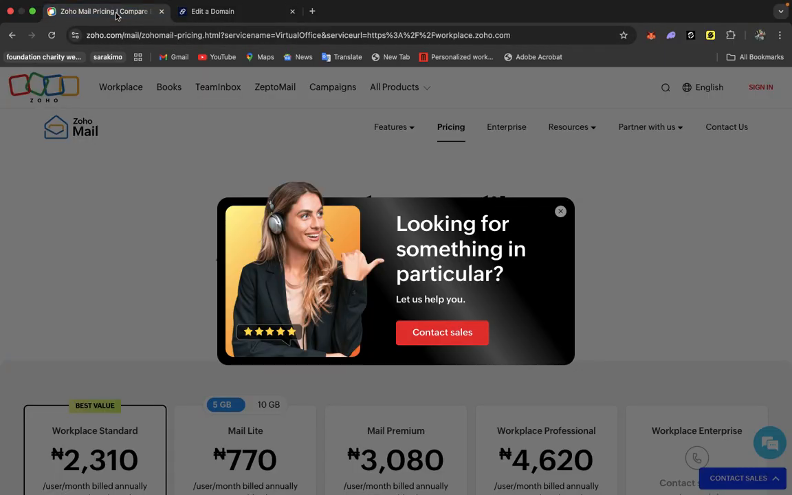With Zoho Mail, you can either use the web version or you can use the mobile app version. So let's get right into it.